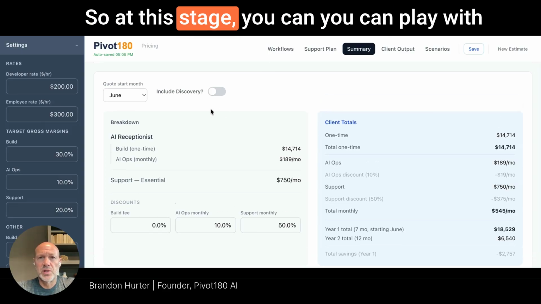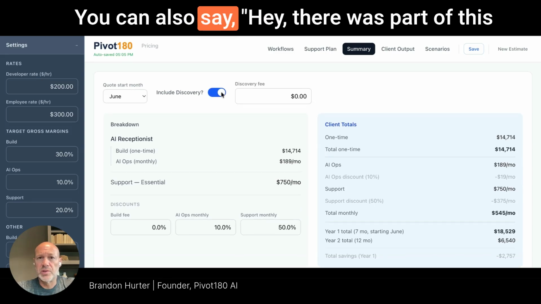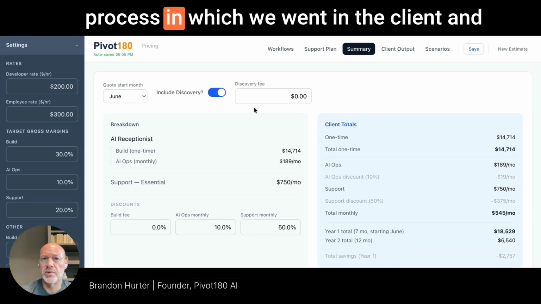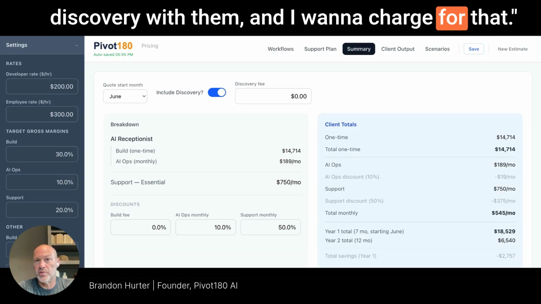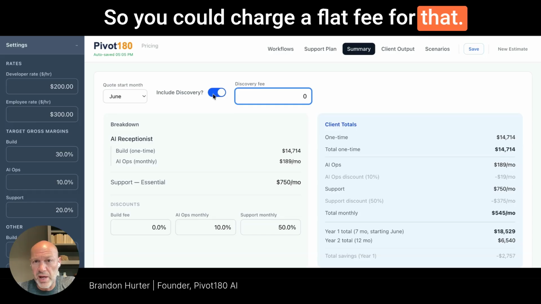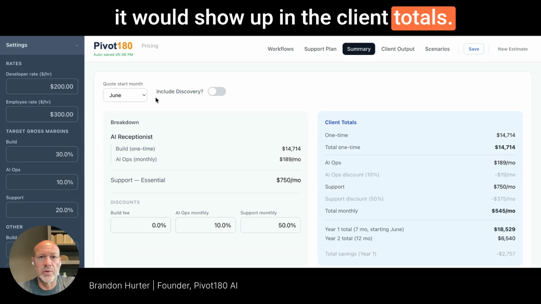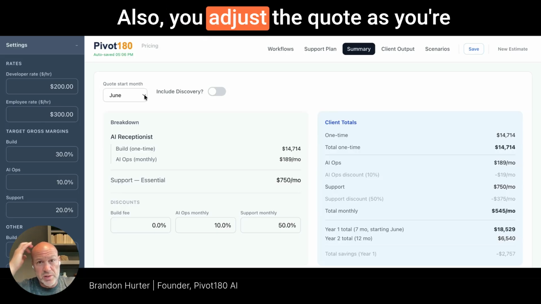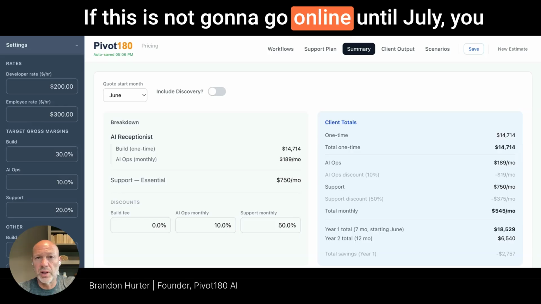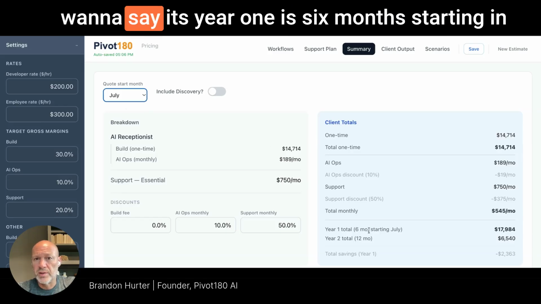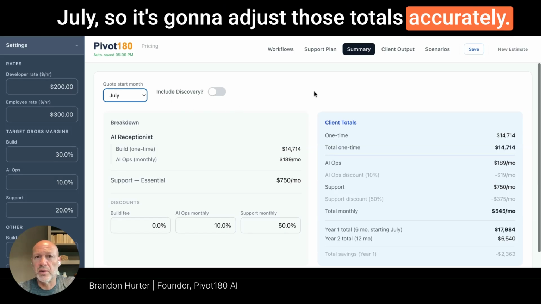So at this stage, you can play with the numbers and discounting a little bit. You can also say, hey, there was part of this process in which we went into the client and sat for a couple weeks and really did some discovery with them, and I want to charge for that. So you could charge a flat fee for that. You could toggle that on or off, and then it would show up in the client totals. Also, you can adjust the quote as you're calculating year 1 and year 2 totals. If this is not going to go online until July, you want to say year 1 is 6 months starting in July, so it's going to adjust those totals accurately.